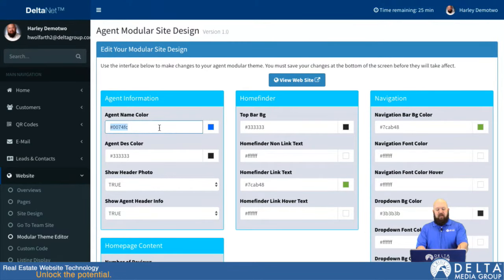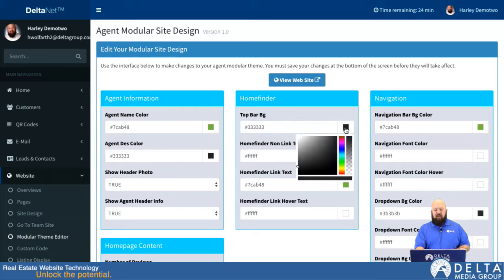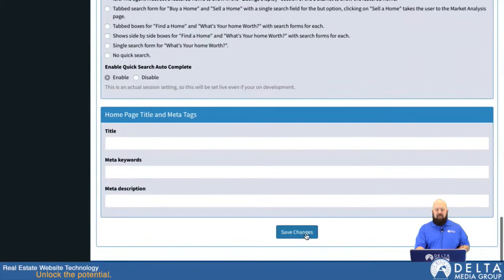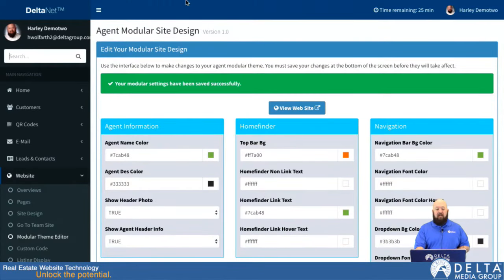So I'll change this back to green. You can see that just by pasting in the code here, it automatically changed the color in the color previewer. Agent description color is already set up as black. If I want to make a more noticeable change, we'll say this, the top bar background. Let's go ahead and change that from this kind of gray color to some crazy orange. I'm going to end up with a really weird looking site at the end of this, I can already tell.